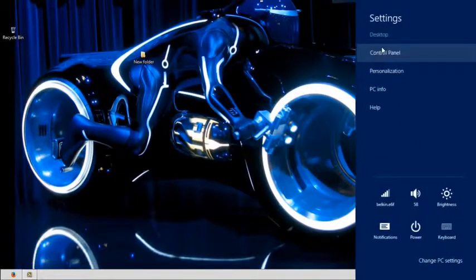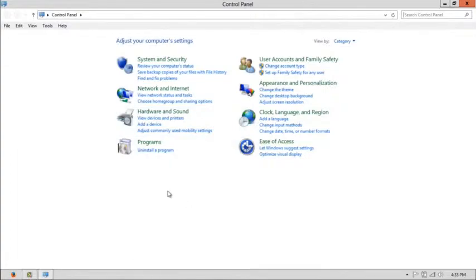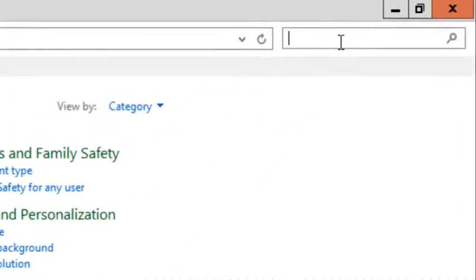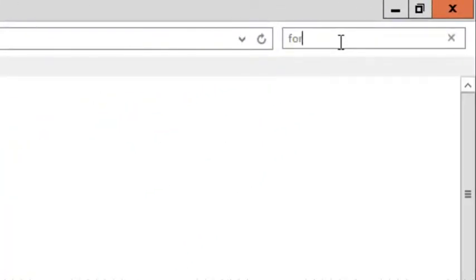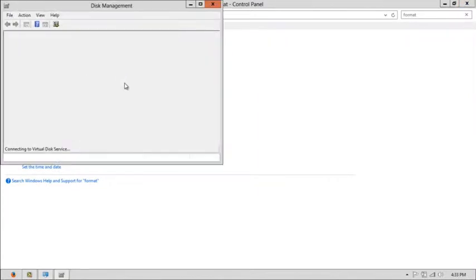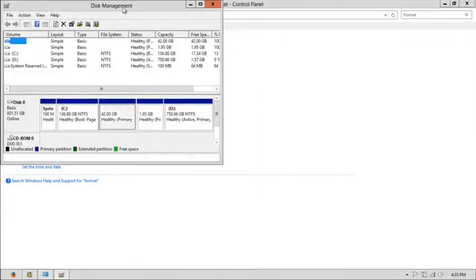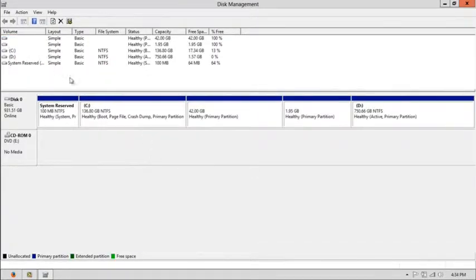First of all, open up the Control Panel, type "format" in the search, and click on Create and format hard disk partitions. Here in the list, the drives formatted in NTFS are Windows drive partitions, and the two drives without any file system are the Linux partitions, which are not recognized by Windows. On one Linux is installed and the other is the Linux swap partition.